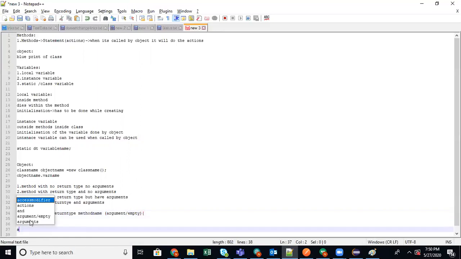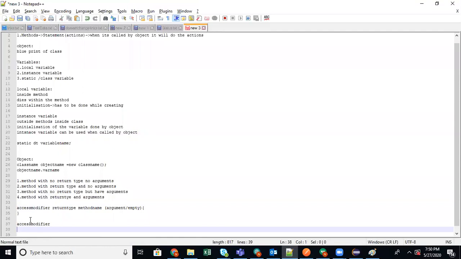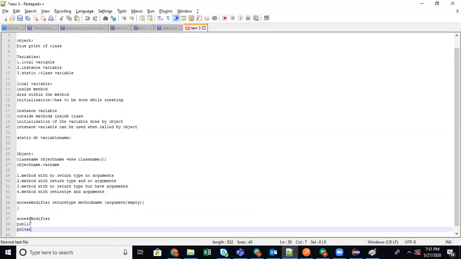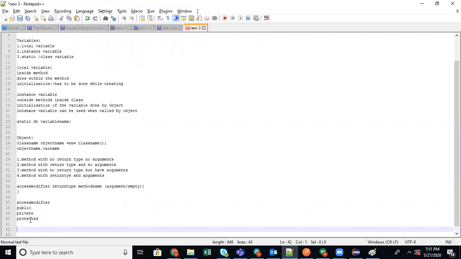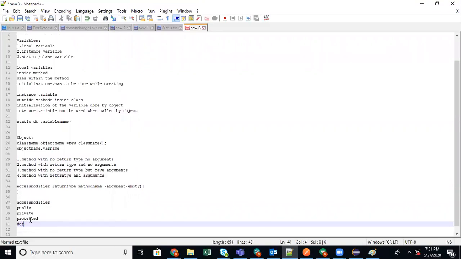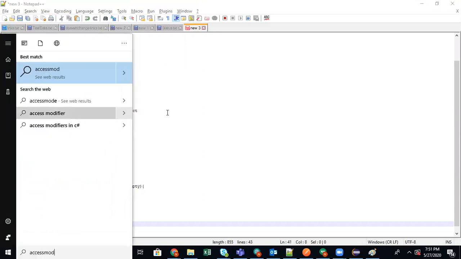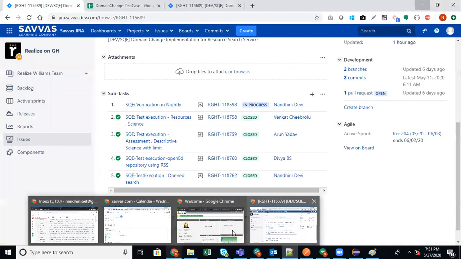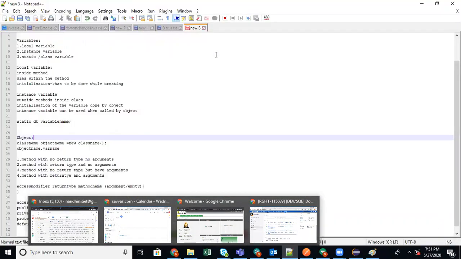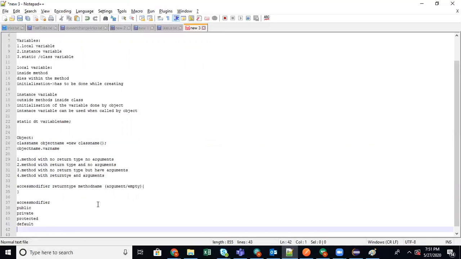What is an access modifier? It means you're restricting someone with some access. For example, throughout the class, a static variable can be accessed like that. There are different access modifiers that you can use to restrict access. Access modifier can be public, private, protected, or if you don't mention anything in that place, it will take it as default. So I have one tabular column that will explain how it works. Okay, I will share it with you in email, but these are the keywords.